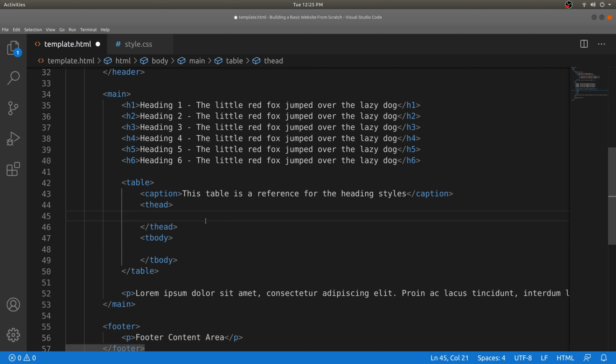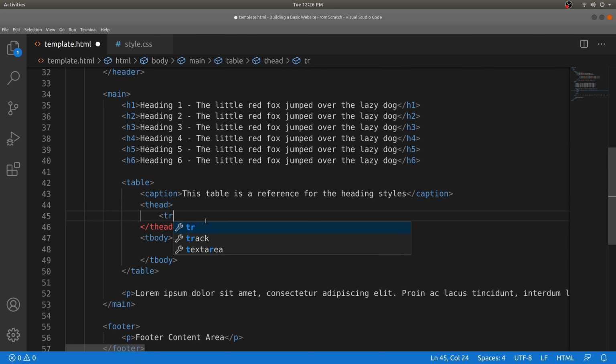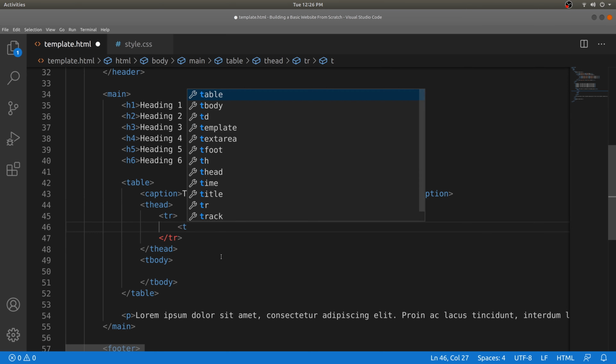Now, if you think about, for example, an Excel sheet, you have it composed of cells, and you also have both rows and columns. So we can do something very similar here with HTML. In our T-head, we're going to add a table row, which is TR. Again, not a self-closing tag here. This table row will contain cells inside of it.